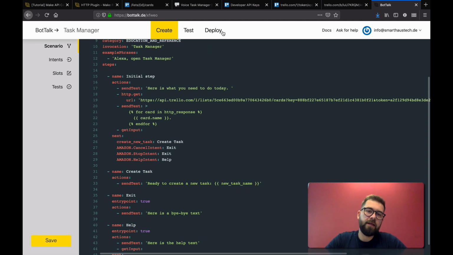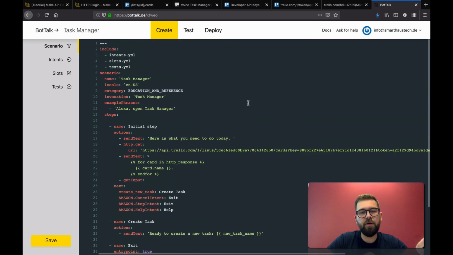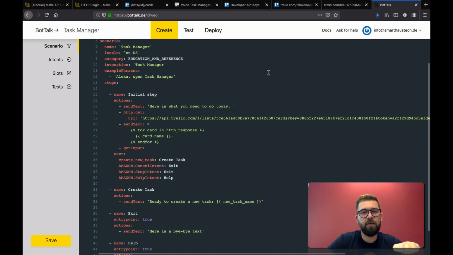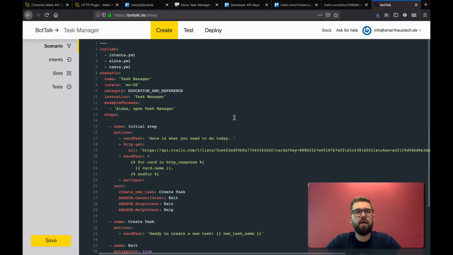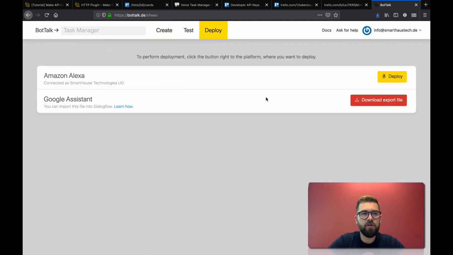Let's save it, and now it's time to deploy it, because now we're going to work with the Alexa simulator. So you're going to head over to deploy, and what you want to do is hit this deploy button. If you never deployed anything from BotTalk, there is going to be another button called connect to Amazon account, and then you go through the connection between BotTalk and Amazon, and then you're going to have the same button. So let's just deploy it and head over to the Amazon Alexa simulator to test it out. Click on deploy and wait for a couple of seconds while BotTalk is creating the whole model and stuff like that.